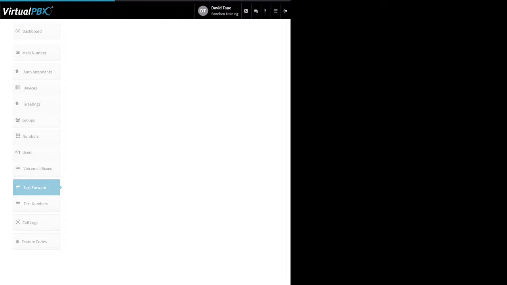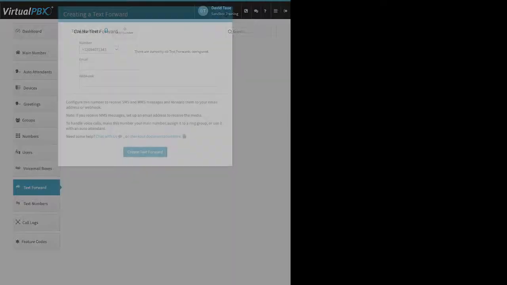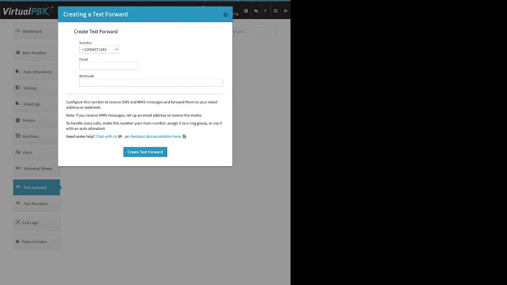Text forward, new feature. Up here at the top, you click on Add Number. You choose a number on your account. Pull downs aren't working. You enter an email address or a webhook, right? One or the other, not both. Email address tends to be the easiest. And then you click on Create Text Forward.